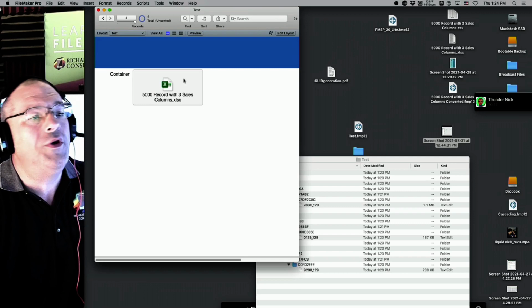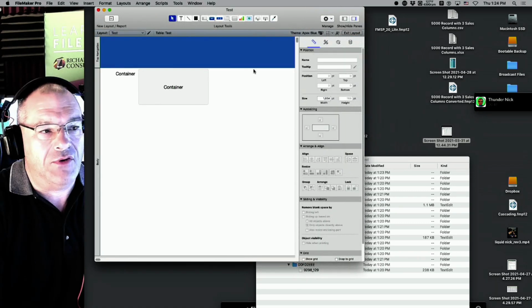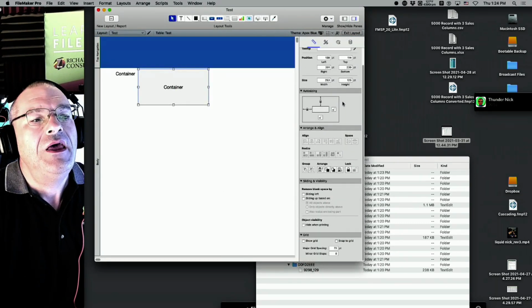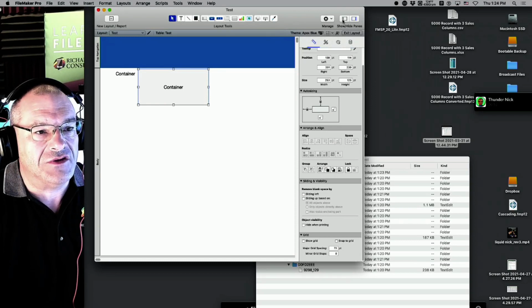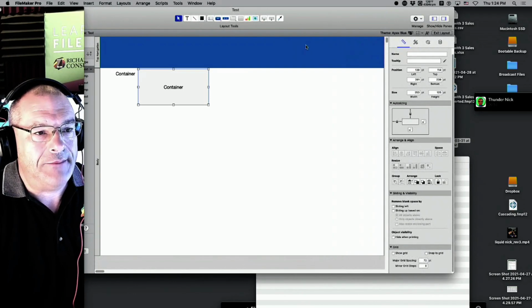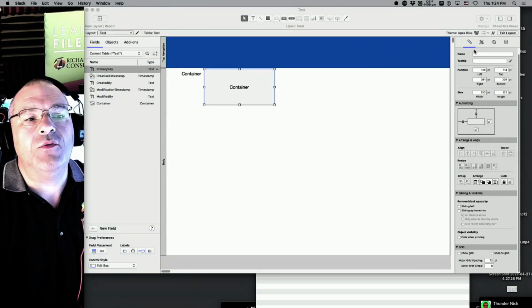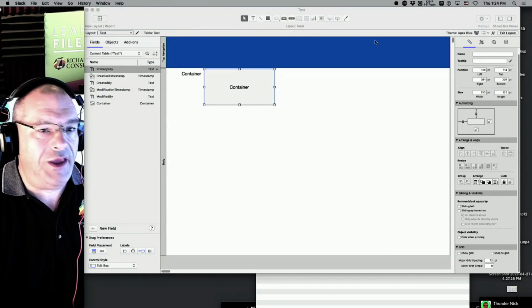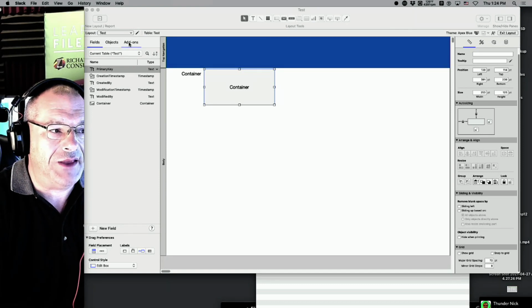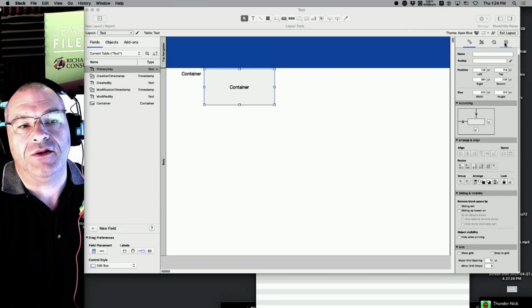So the idea is that within a container, you can go to layout mode. So I'm in layout mode. You click on the container. Then on the right pane, there's a left pane and a right pane in layout mode, and within the pane there are panels. Left pane has 3 panels, right pane has 4 panels.